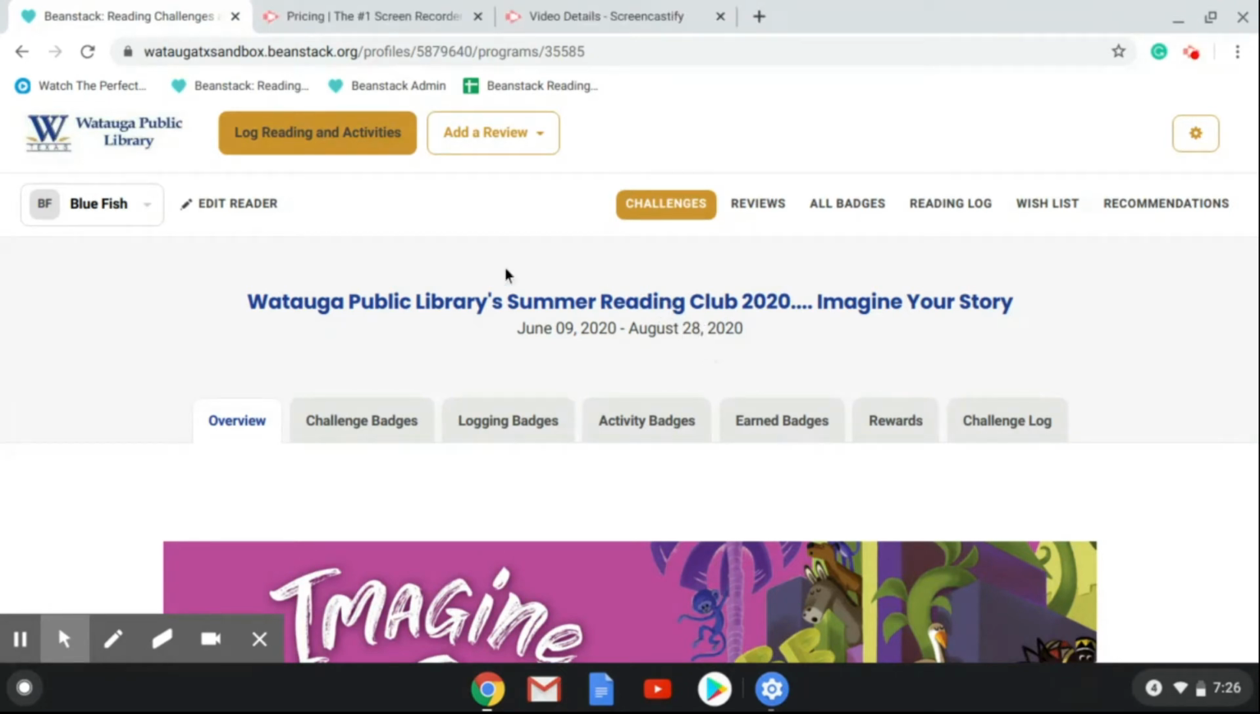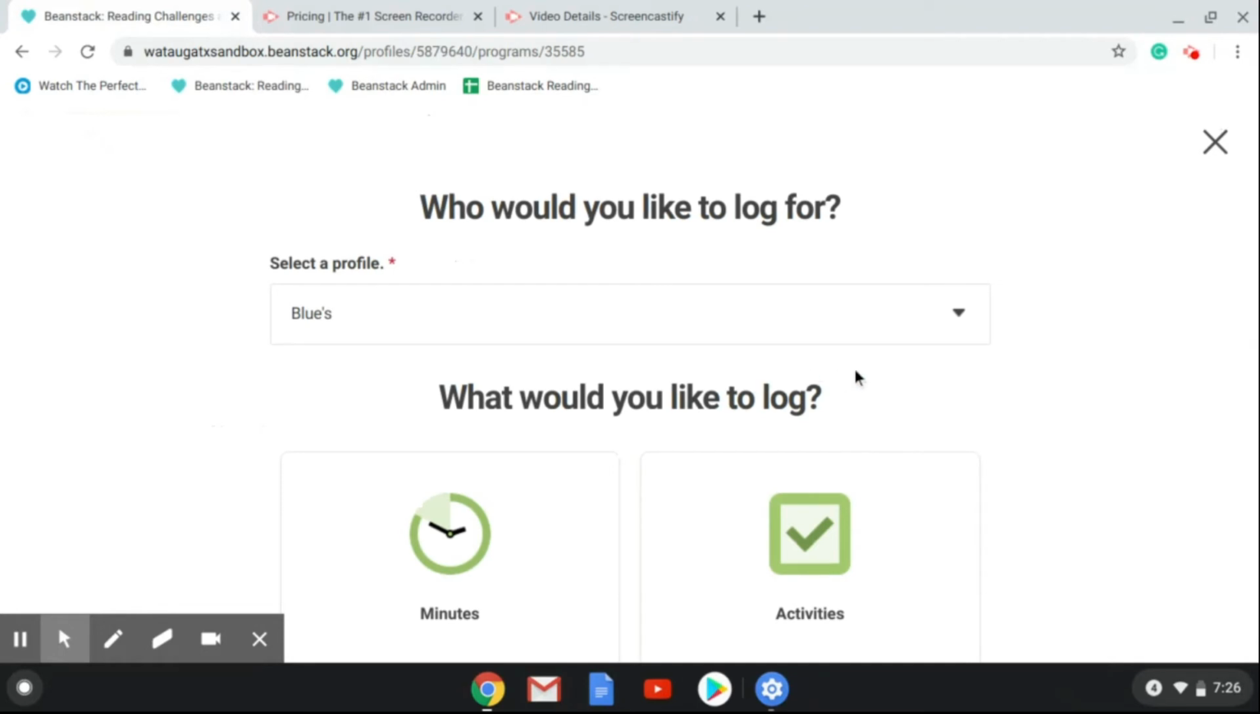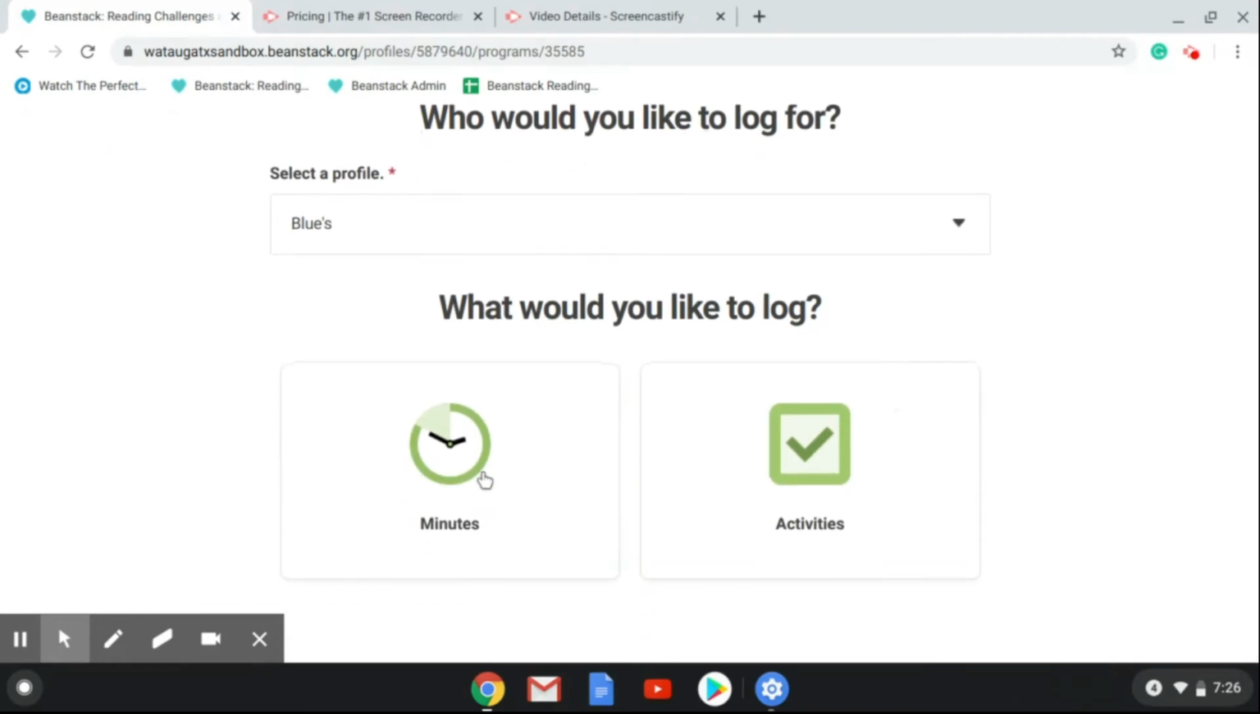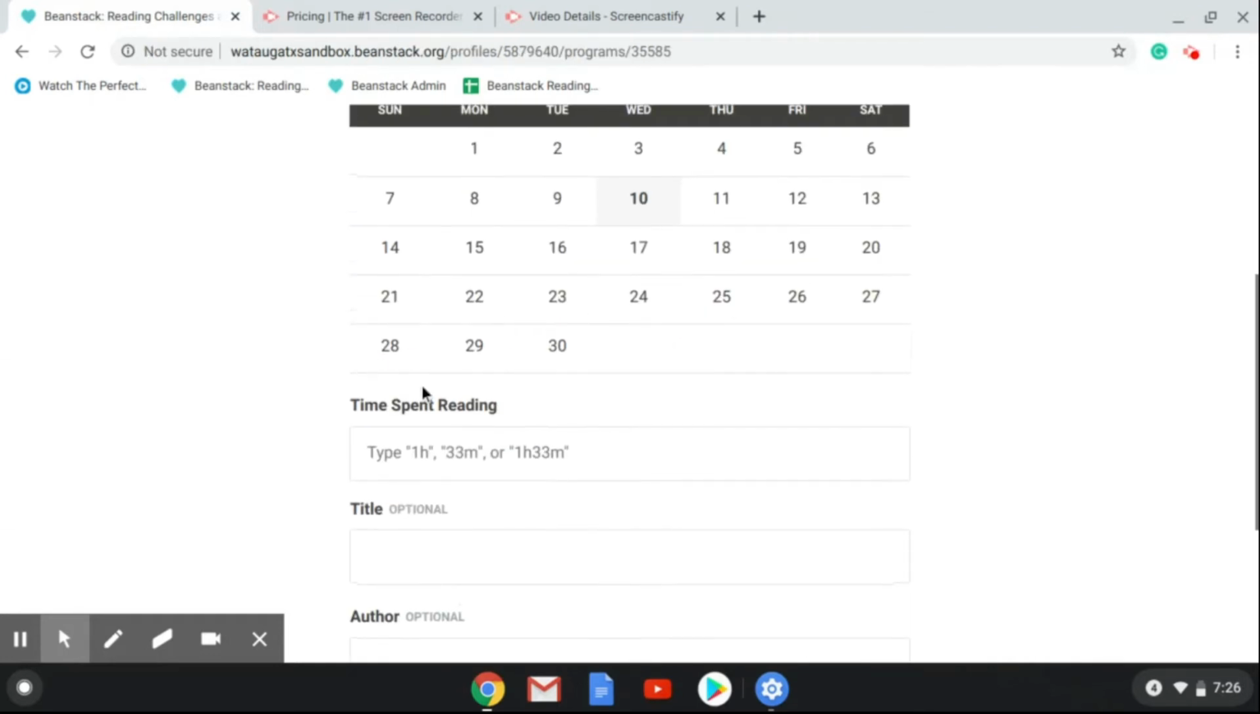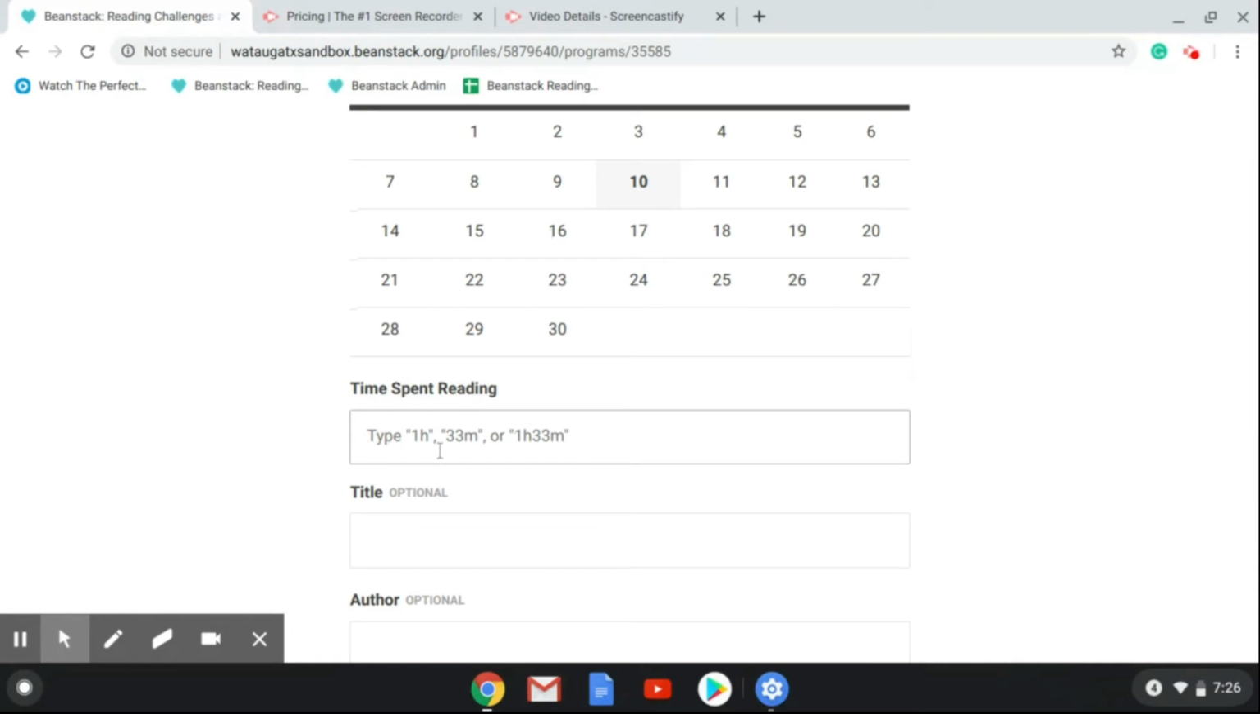Okay, guys, our next step is we're going to learn about log reading and activities. The next thing we want to do for Bluefish, I want to log Bluefish's reading time. So it's up here. I'm going to click that. And this summer we did everything by minutes. And our goal is to read up to 3,000 minutes this summer, a total of 50 hours. So I'm going to click minutes. And I'm going to scroll down right up on the calendar. It says time spent reading.